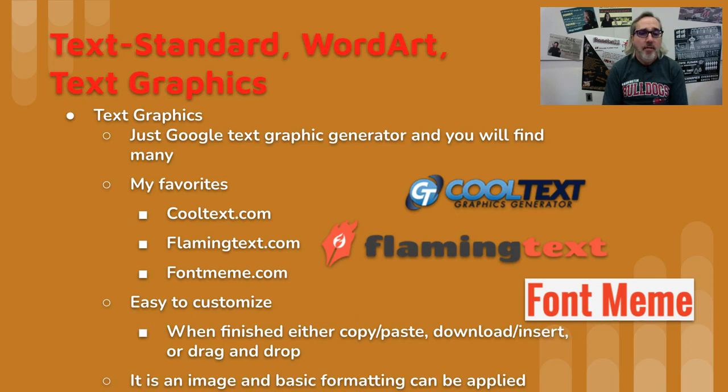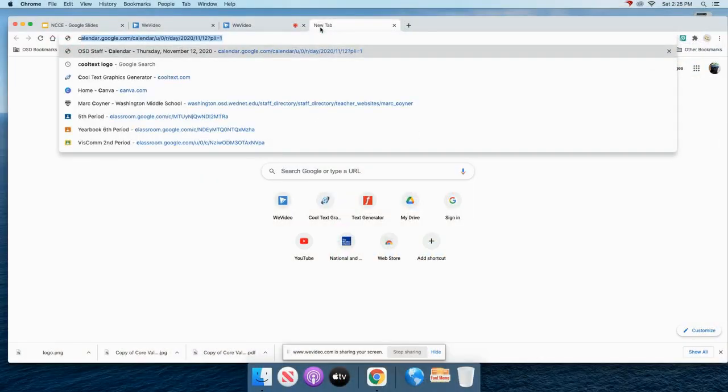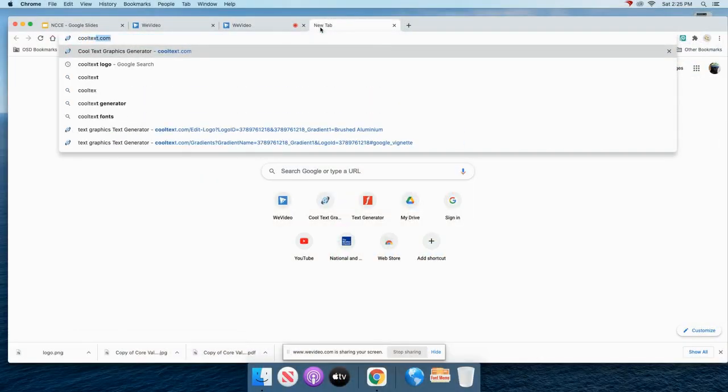So they're really easy to customize. And the cool thing about it is that when you're done, you can either copy and paste it into your document, you can save it to your drive or to your computer, or you can even drag and drop it. And let's go take a look at some of them. So I'm going to go to cooltext.com.